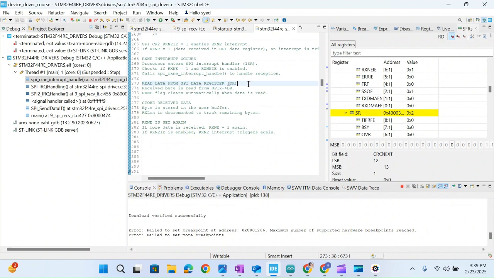Now data has entered from MISO, from the slave, to our data register. Now we have to read from the SPI data register. Now when we read the data, what happens is RXNE is cleared. Okay, we have already read then. As we have already done the read, you can see.